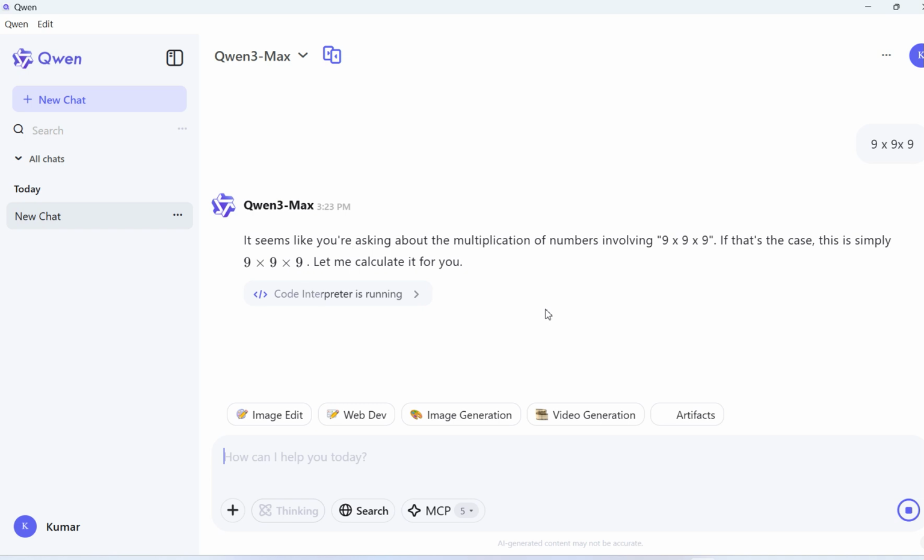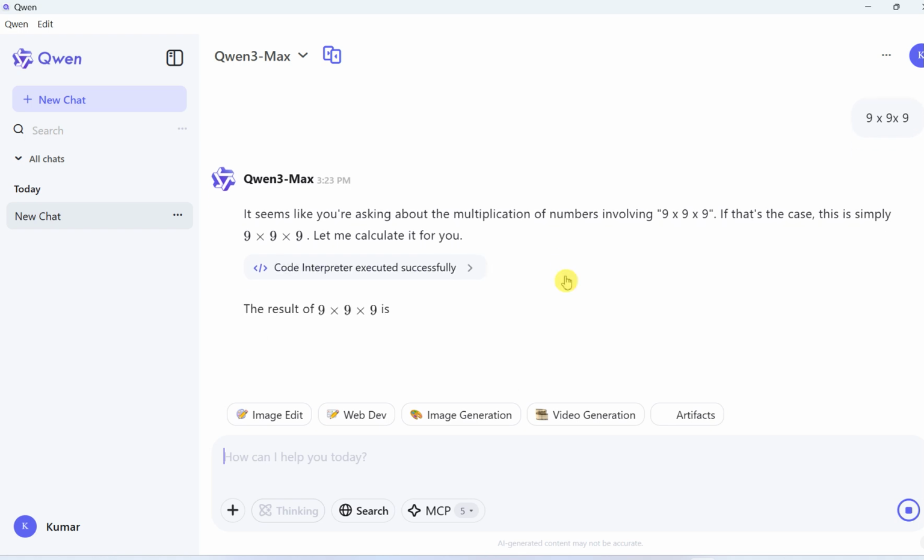So Qwen AI model can help you with answering questions, programming tasks, generating images and videos, etc. It can also write stories and emails for you as well. Here is the response for the input prompt.